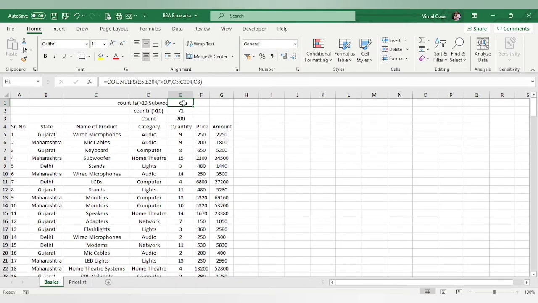6 is the number of entries having a quantity of more than 10 for subwoofers in the entire 200 entries. So there are 6 entries which have a quantity of more than 10, and they are just for subwoofers. This is how Excel helps you with all these kinds of analysis that we always need to do.